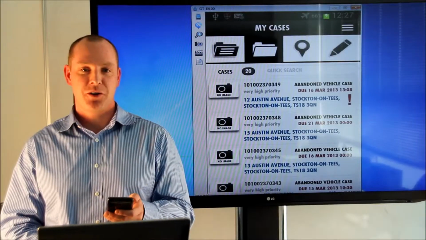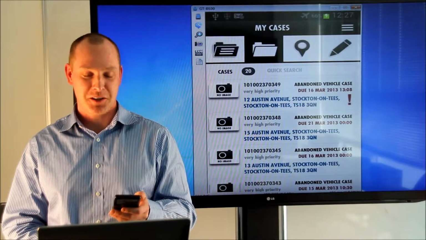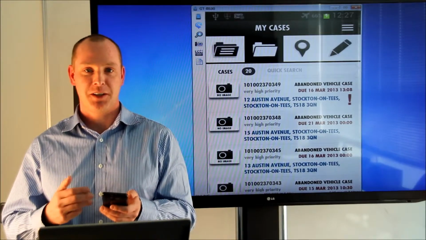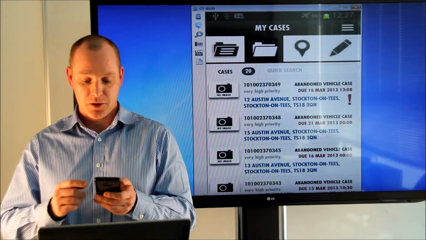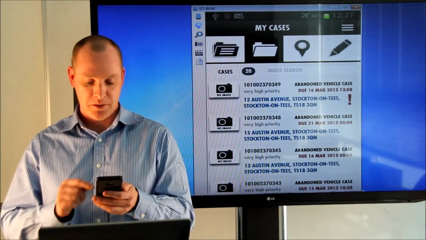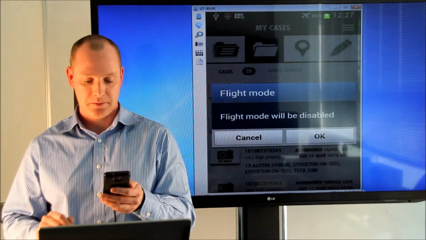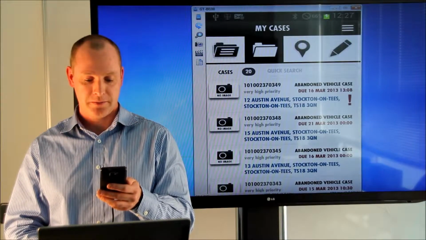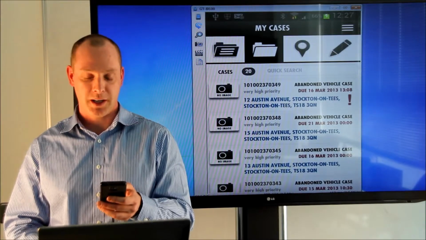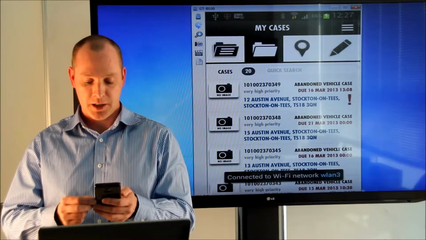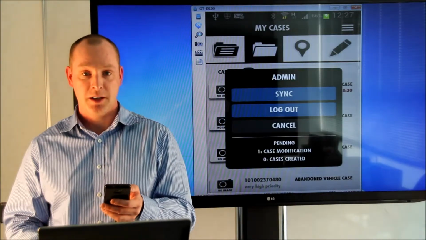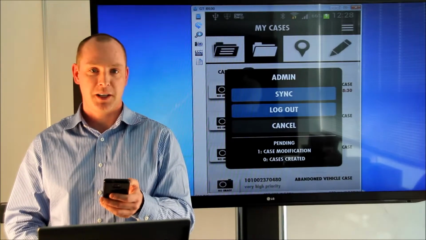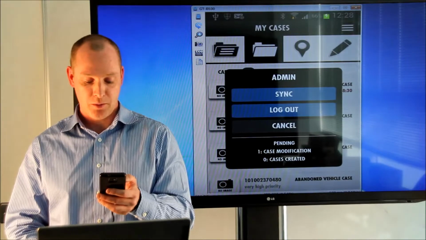So as a depot user, I'm now coming back into an area of signal and now pick up a signal so I can synchronize the changes I've made to this case with the server. So I'm going to take my device out of flight mode and wait for my device to reconnect to Wi-Fi. So we are now reconnected to Wi-Fi, so I can synchronize all of the changes I have made with the server. You can see in this dialog box it actually notifies me and tells me how many cases have been modified prior to a sync.